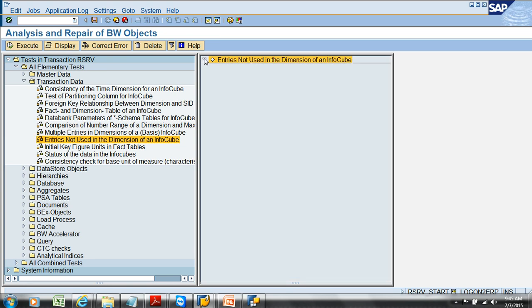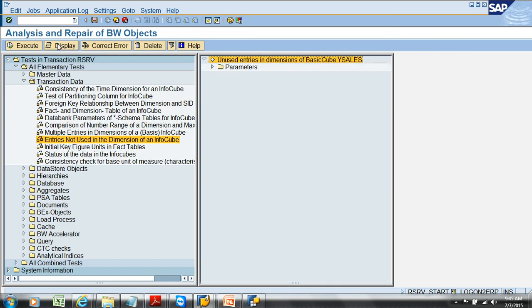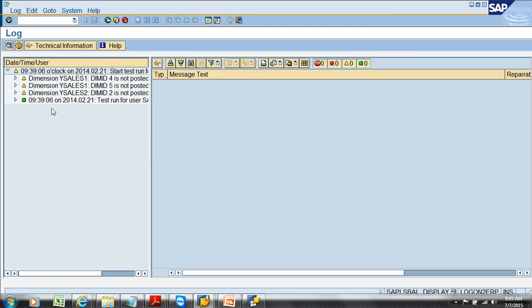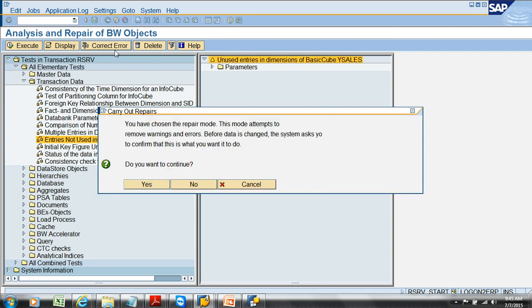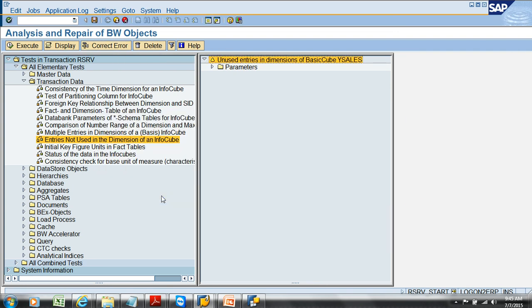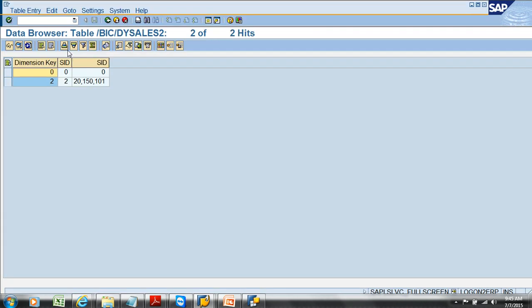Drag this, expand. What is my cube? Y sales, and what is the dimension? I want to check for a second dimension. Say transfer and say execute. This will perform some tests and there's some warning, and you say correct error. Done. Like this, you can delete unused dimension IDs.